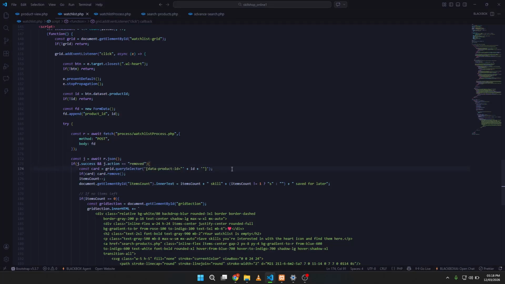Now we remove the product card from the page. We search for the card using the same product ID. Once we find the card element, we simply call remove. This deletes the card from the DOM instantly without refreshing the page. After removing the card, we also update the watchlist counter. We decrease the item count and update the text displayed on the page.